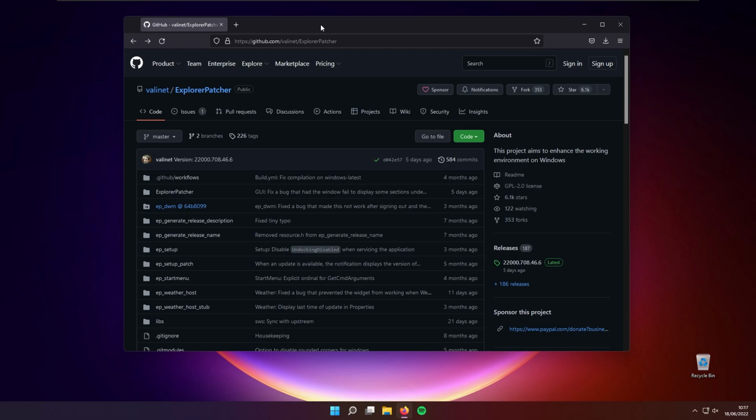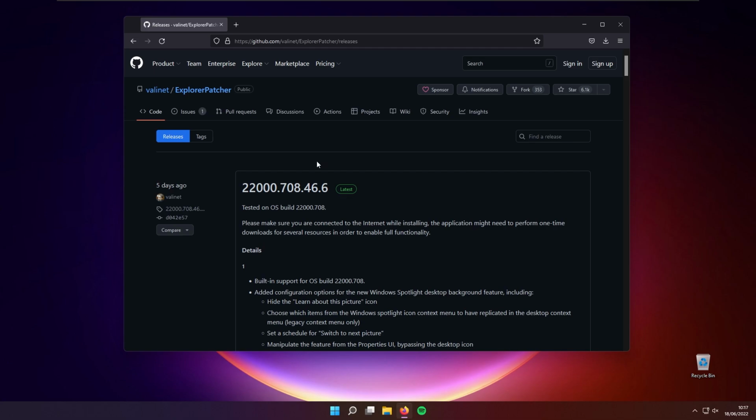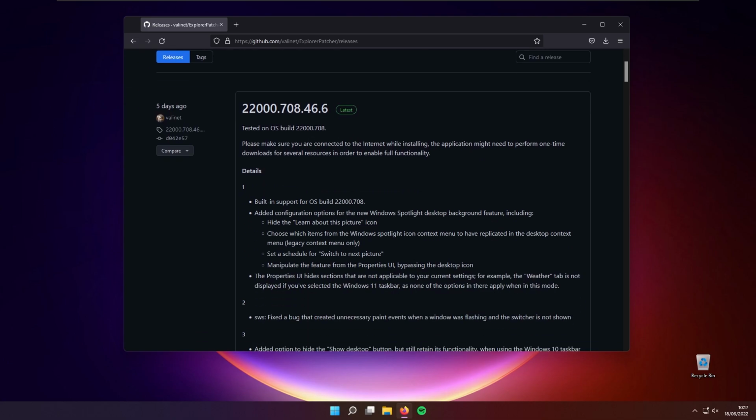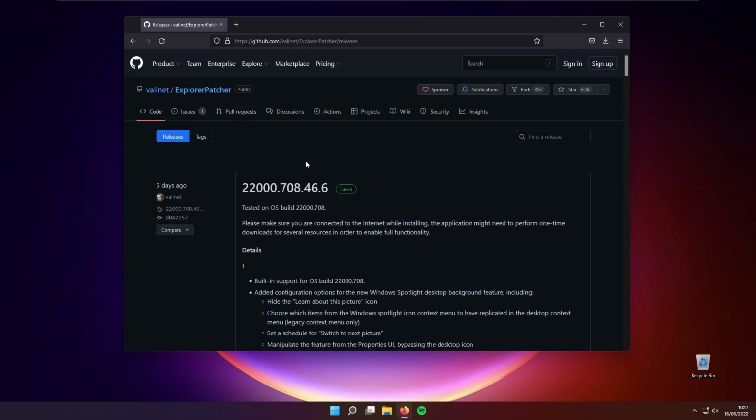So once you are on their GitHub page, make sure that you navigate to the releases tab, and here you should see which is the latest Windows 11 supported version. So the current one is 22,708, and as you can see, this program is also updated quite regularly, and hopefully it will also be updated in the future because of the major upcoming releases of Windows 11.